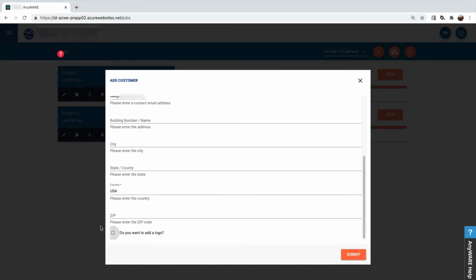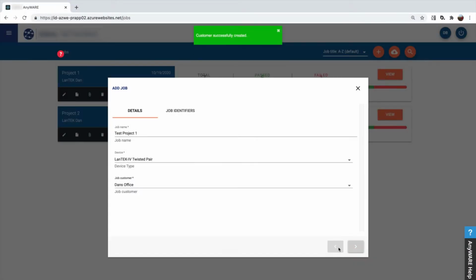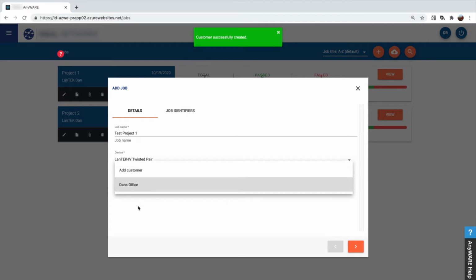You can add a logo. We won't do that right now, but you can go to any graphics file, a JPEG, PNG, GIF file, and that will be added to the reports instead of the ideal logo. So we've got Dan's office as a customer, and if we've added more customers, then we'll see those listed here. That can be done in the menu bar to add more customers if we like later on.